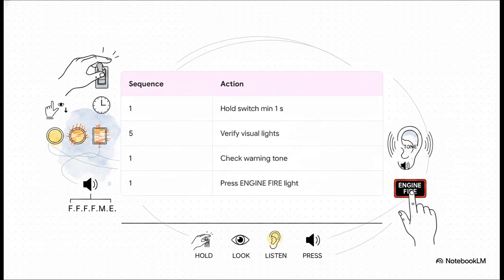That first 1 represents your single tactile initiation, holding the switch alternately for a minimum of 1 second. The 5 represents your visual checks, our FFFME sequence. The next 1 is your audio check, verifying that blasting tone. And the final 1 is your single reset action, physically pressing the light. So it's 1-5-1-1. Hold, look, listen, press. If you remember this matrix, you've got the entire Bombardier Q400 engine fire detection test completely locked down.